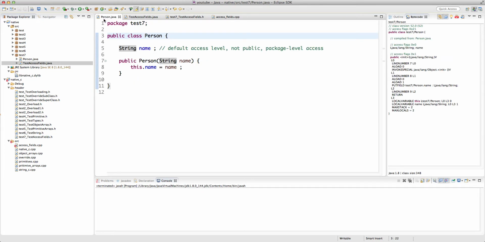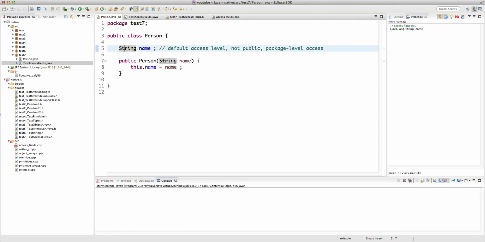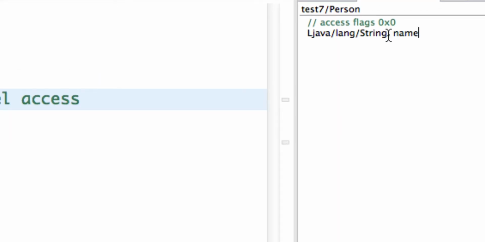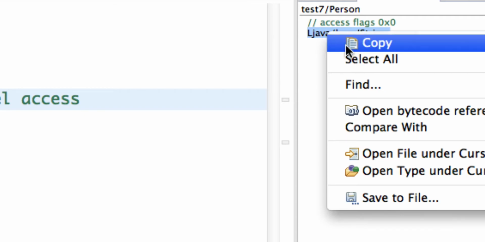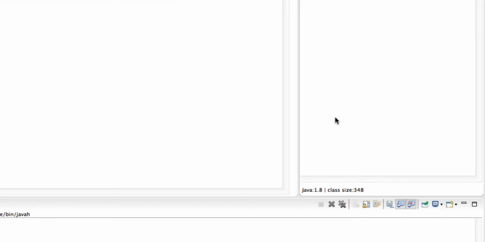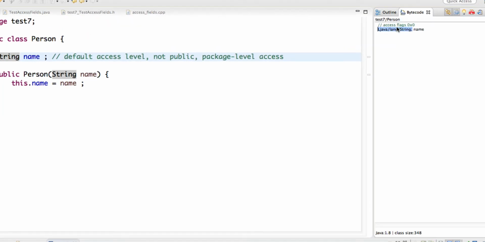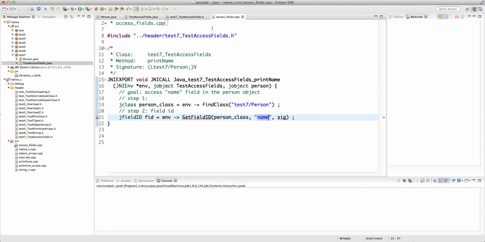Again, I go back to my person class, person object, and then I click on this string field and go to the bytecode view. So this is the name of the field, and this is the signature of the field. It's a string, so L java/lang/String semicolon. So this is the signature. All right, don't forget to add the L and semicolon. So we get the field ID.